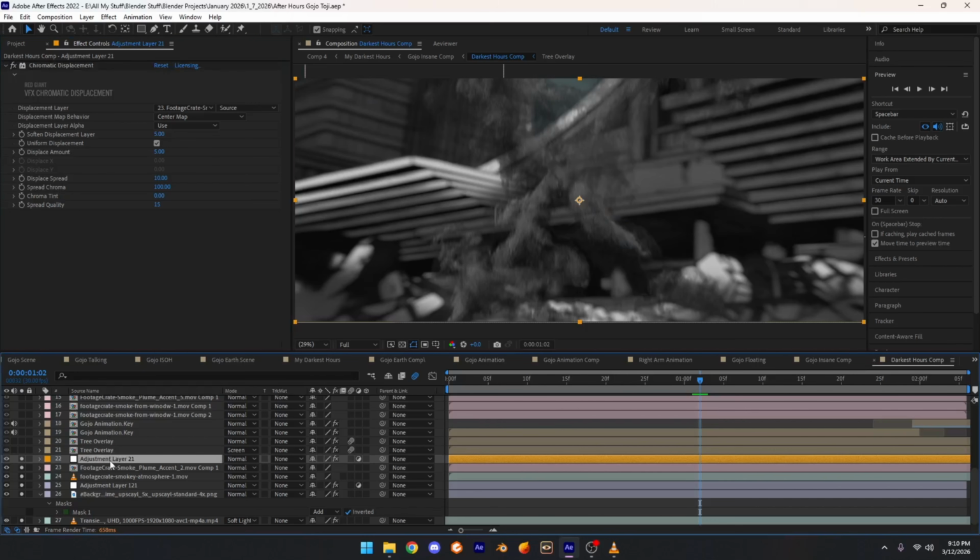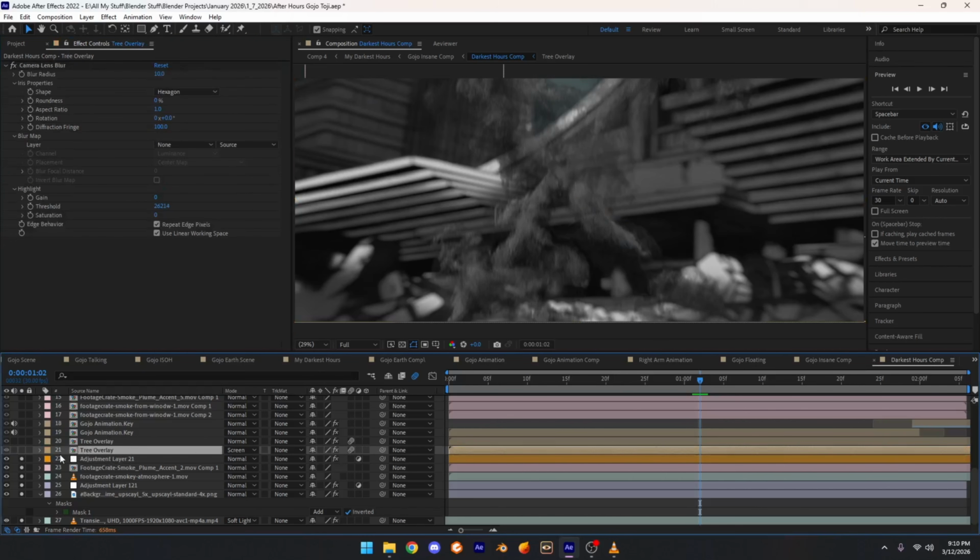So if I up the displacement amount, you can kind of see what it's changing. See, it's distorting the surrounding area of whatever area the video is covering. Like I said, pretty cool effect. Not noticeable unless you really look, but like I said, adds more detail and stuff.